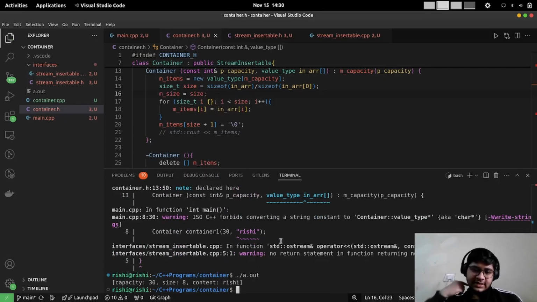Now this should work. So the size is 8 for some reason. However, the content is 5 characters, which is Rishi. If it would have been 6, I would have understood. But okay, that is bad. That is very bad. So let's do something to get rid of that.